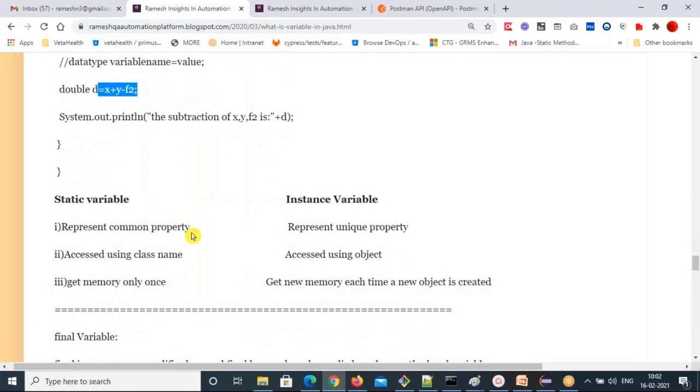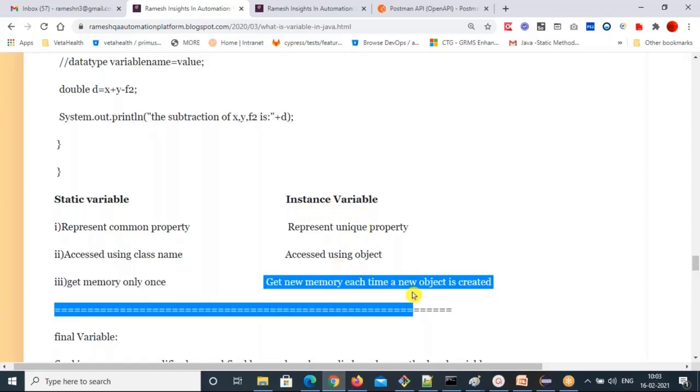So what is the difference between static variables and instance variables? Static variables represent a common property. Instance variables represent a unique property. Static variables are accessed using the class name. Instance variables are accessed using an object. A static variable gets memory only once. An instance variable gets memory every time you create a new object.